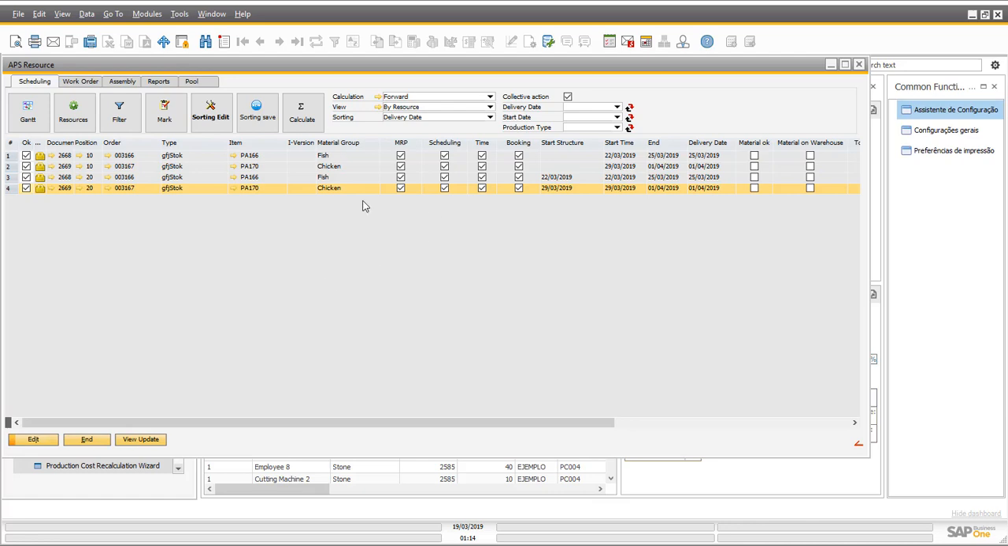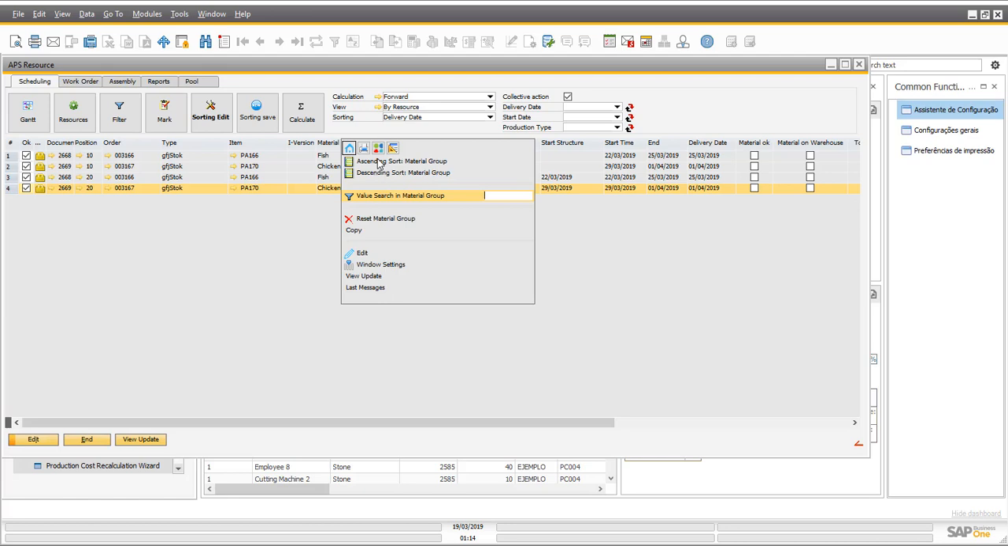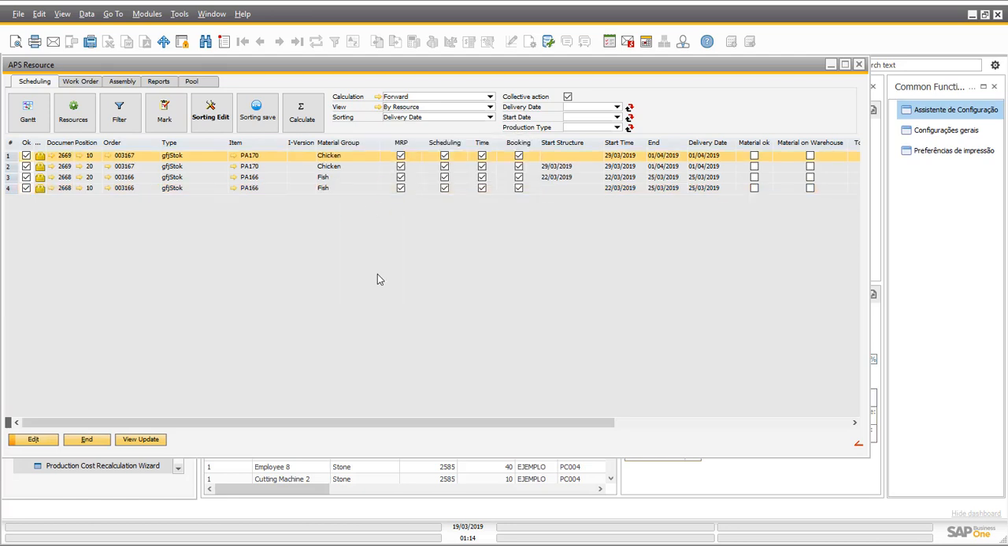If I want to optimize this process, I can just right-click the column and sort the material based on the characteristic. And this would make me produce chicken, and then perform just one cleaning to change to fish and produce fish again. And this optimizes the amount of setups that we have to perform and the time wasted on setting up the resource.